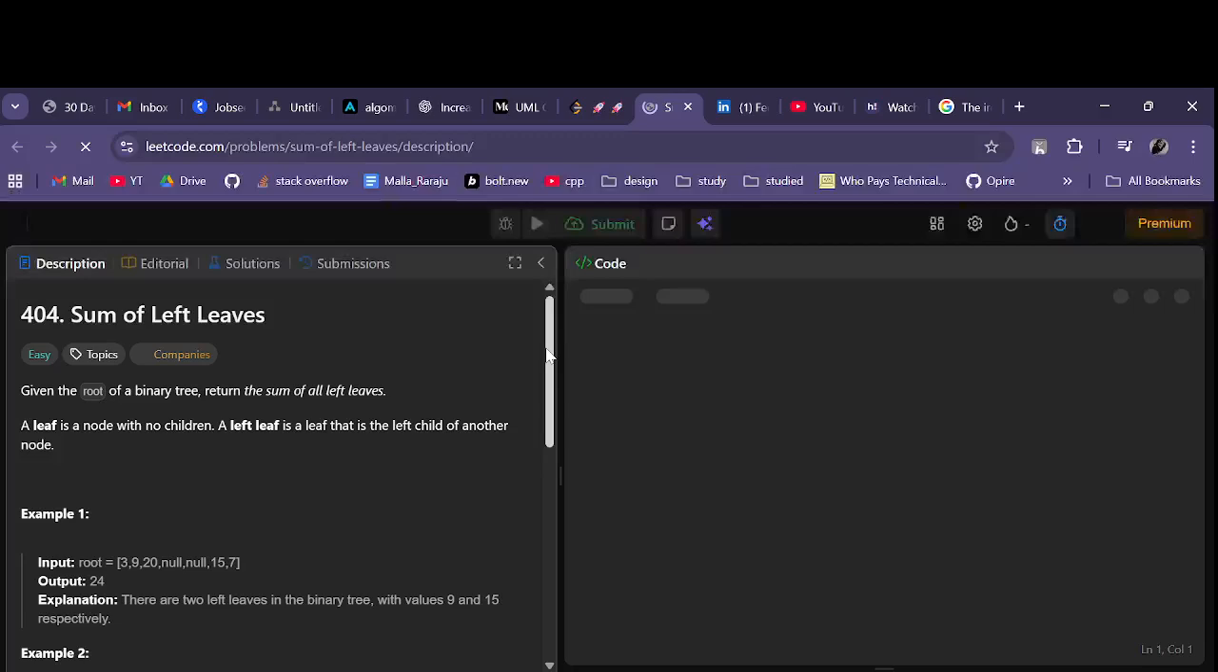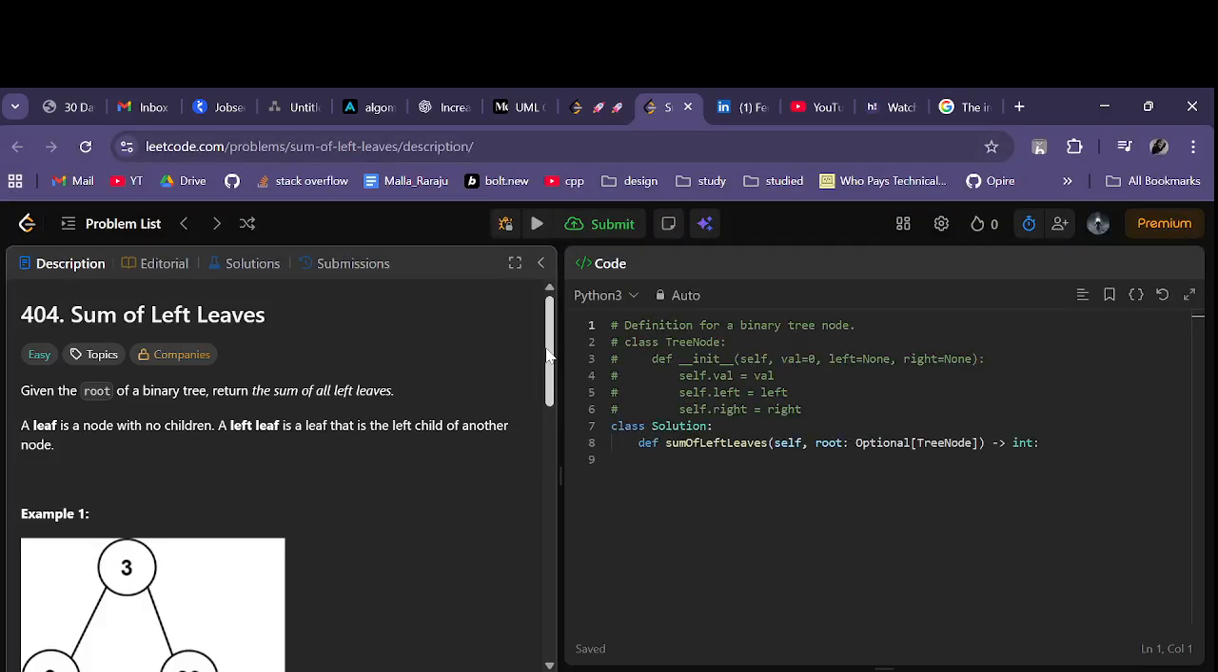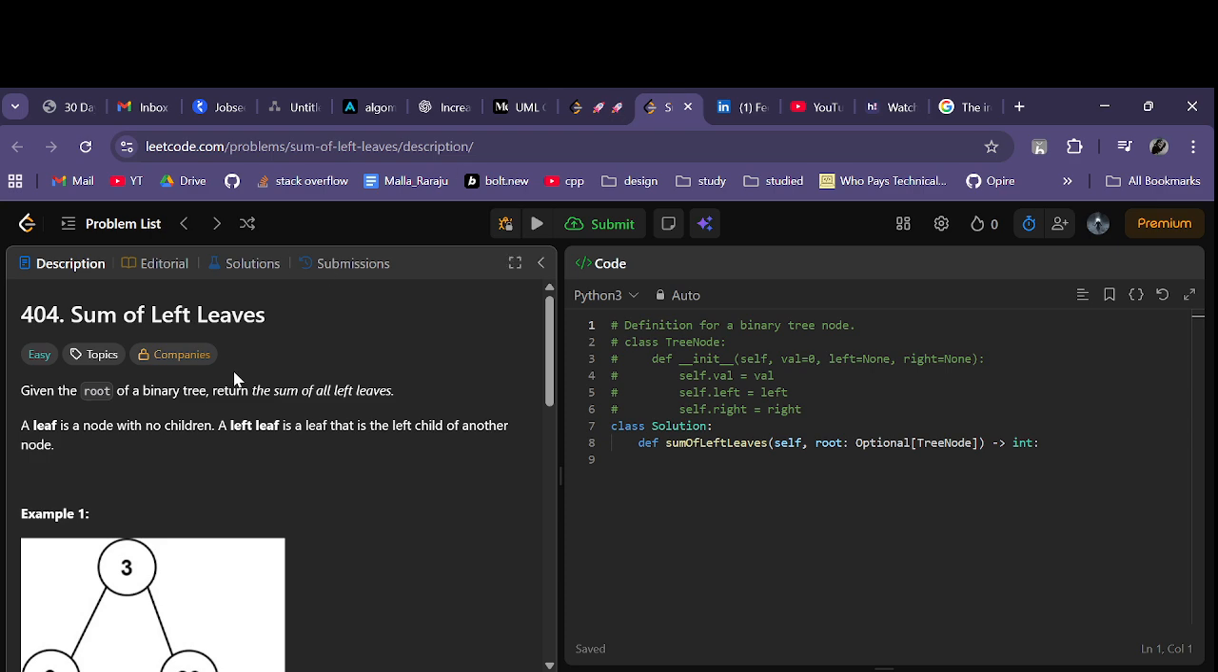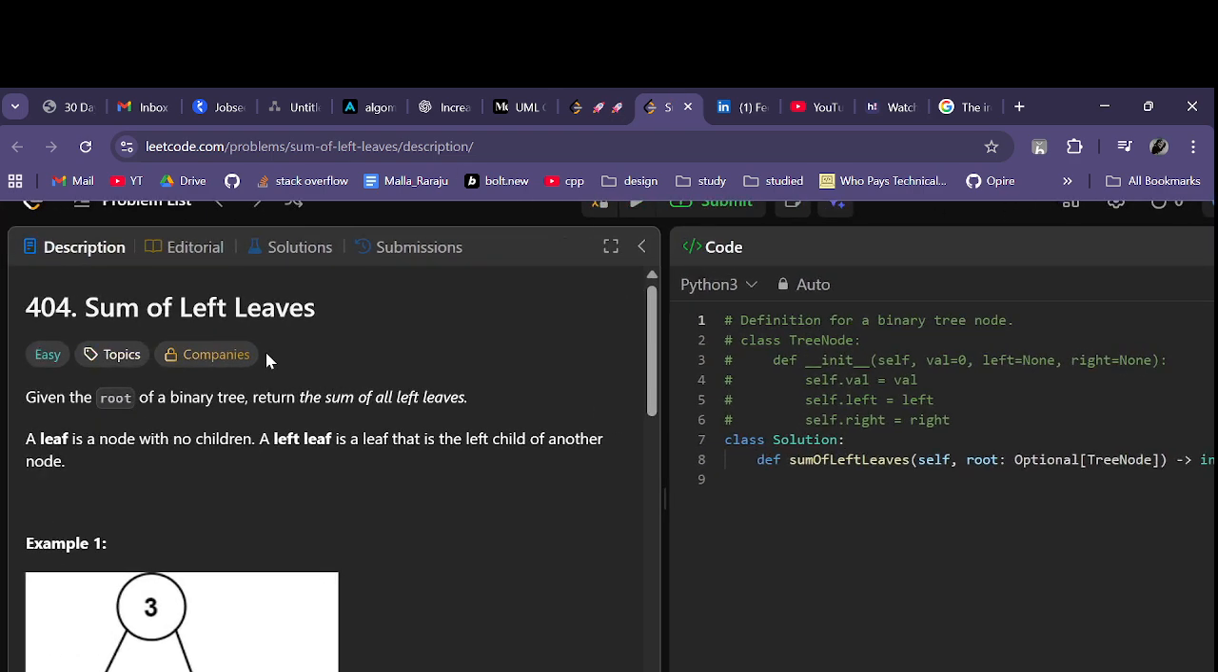Let's move on to the next problem. Well, this is an easy kind of problem, and what is the new thing we are doing? Operation should run on leaf nodes. I guess we have to operate something on all the leaf nodes. So let's see what the problem goes. Let's see the problem, LeetCode 404.